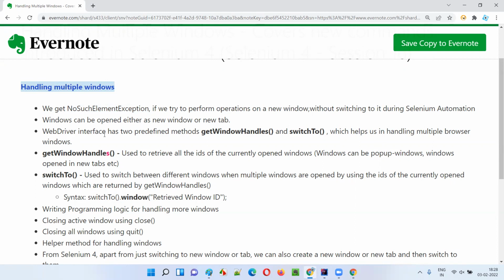So there are a few commands, guys. I'm going to explain those commands now. Just give me a second. There are more commands for handling multiple windows, three to four commands. These are get window handles, get window handle.